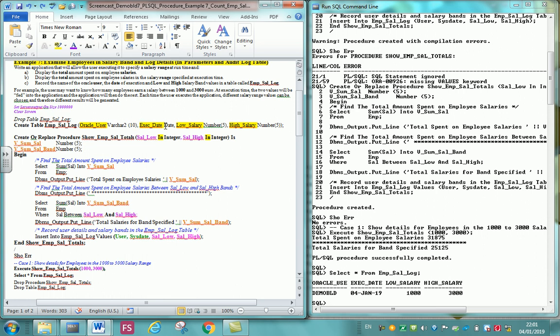The exec date is obviously going to be a date. Low salary is going to be a number, and it's going to be 5, because in the imp table the biggest salary is 5 characters in size. And high salary is going to also be a number, and it's going to be 5.